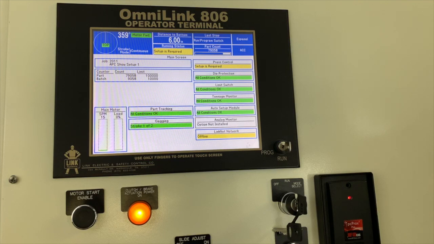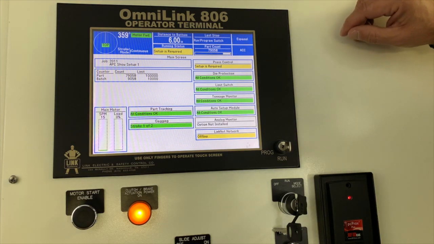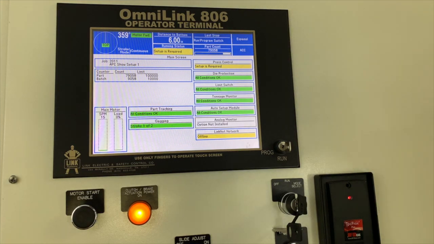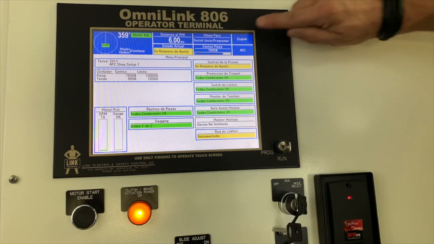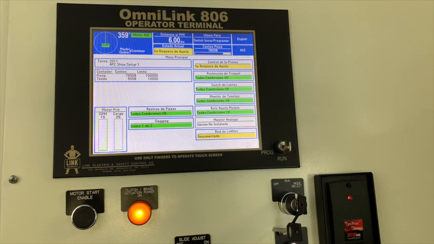These different choices show different views, different information, and different language options. In the upper right-hand corner, you can toggle between the language of Spanish and English. This change goes through all screens and each subsection of the control.